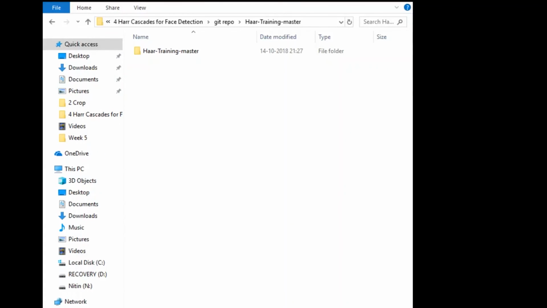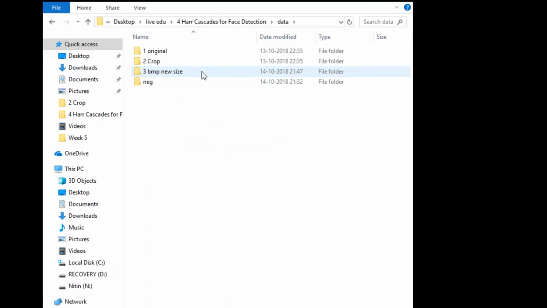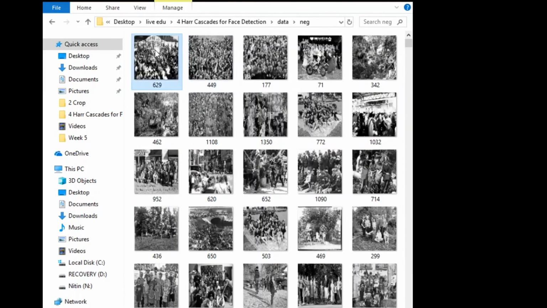Okay, so once you have downloaded the hard training master repo, now let's start. We have the data prepared. Now let's start making training. So first of all, we need to go to the directory which has all the negative images. So I'll copy all these negative images.